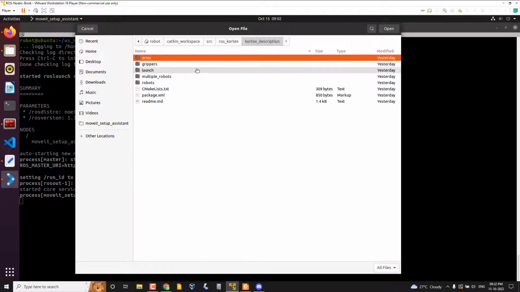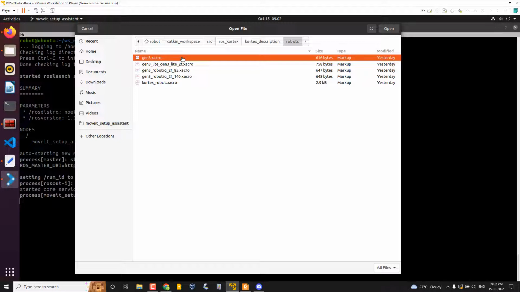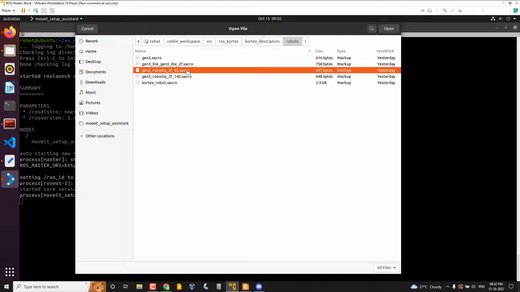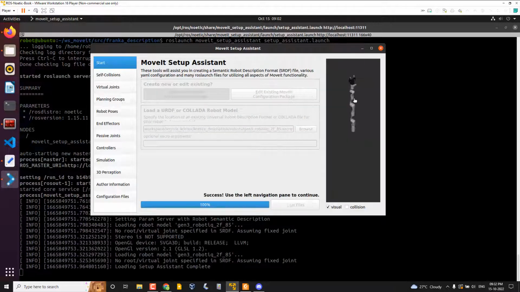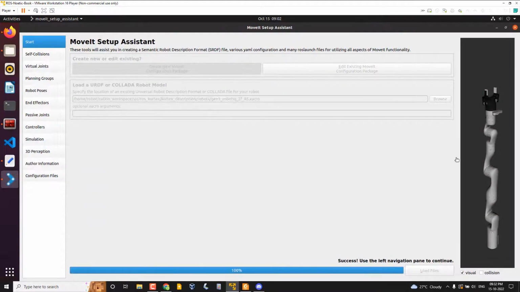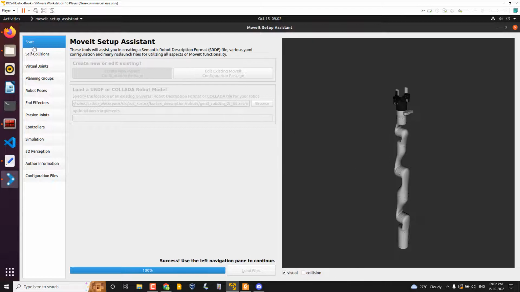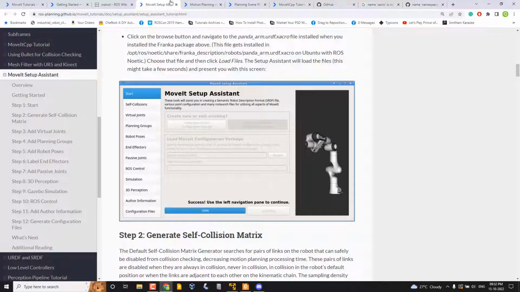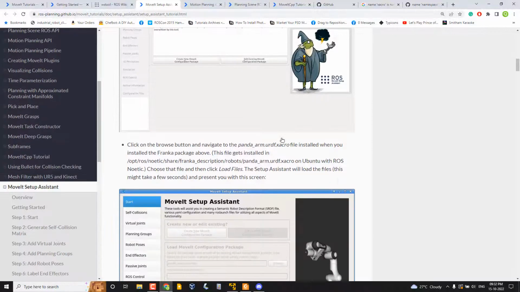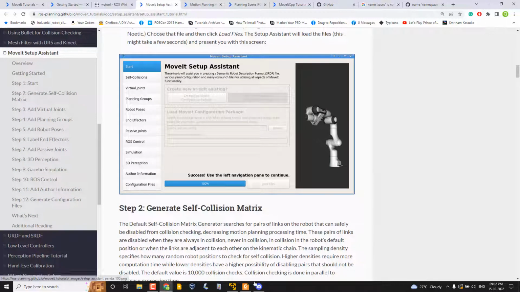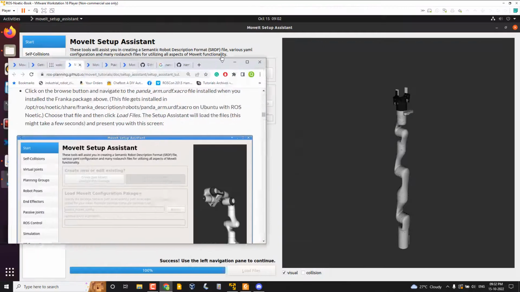So let me take the Kinova robotic arm from the workspace. This is the description package, and I am pointing to the Xacro file, this one, and I am loading it. This Xacro is loading perfectly without any issue, and then we can follow the instructions mentioned in the tutorial. First, if you have a robot model, you can press create new MoveIt configuration package, and you can see the robot on the right side if everything is successful.